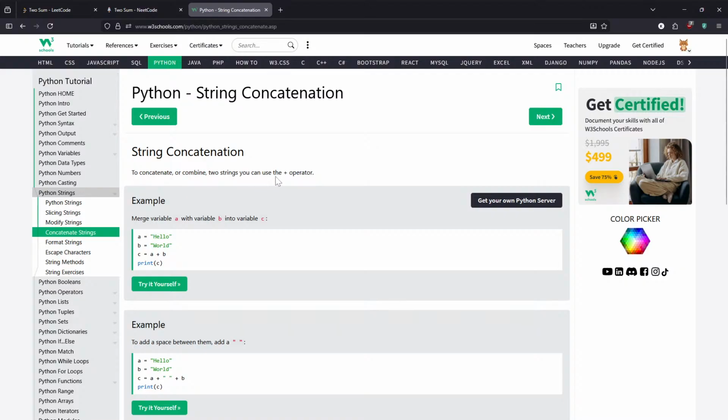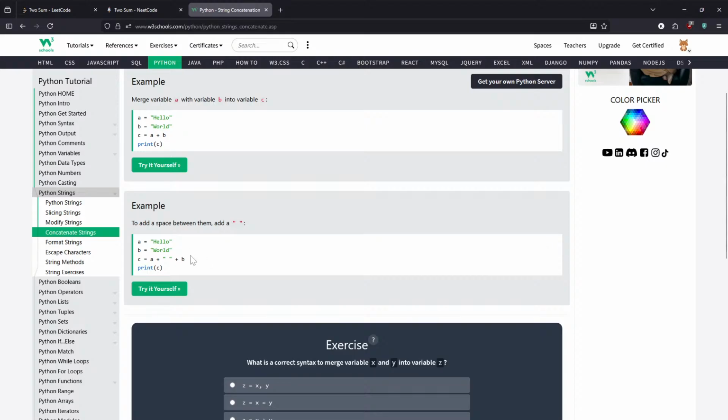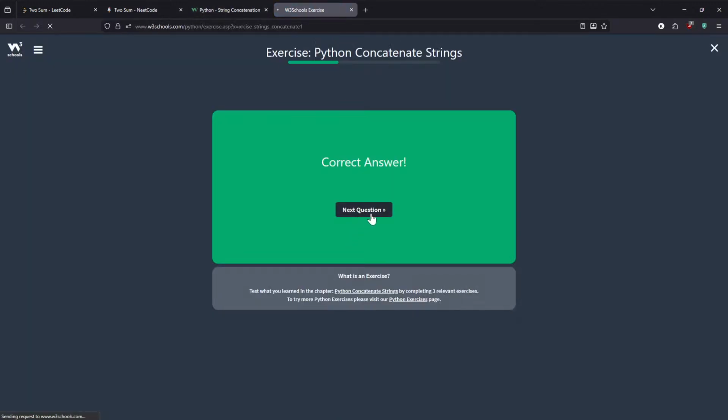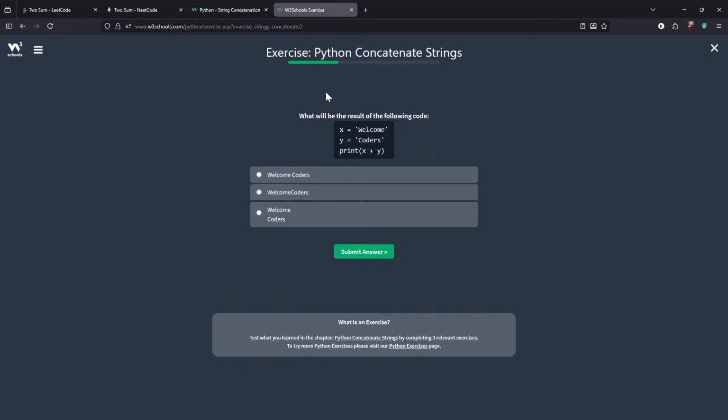To combine two strings, you can use the plus operator. Be hello world without any spaces. Yeah, okay. What is the correct syntax to merge X and Y into a Z? I don't like how this brings up a new window. Can I just do it here? Why is this a new window? Okay.